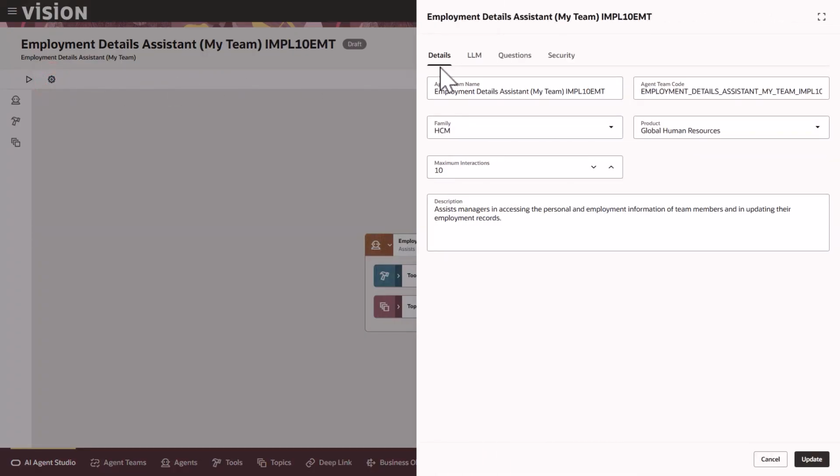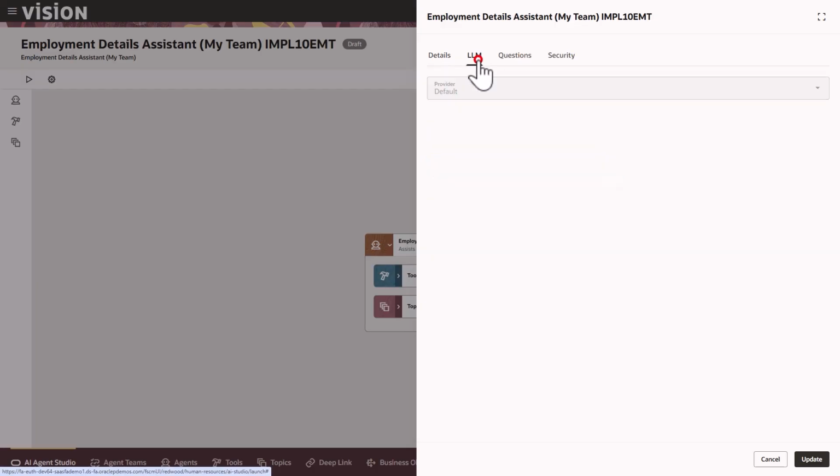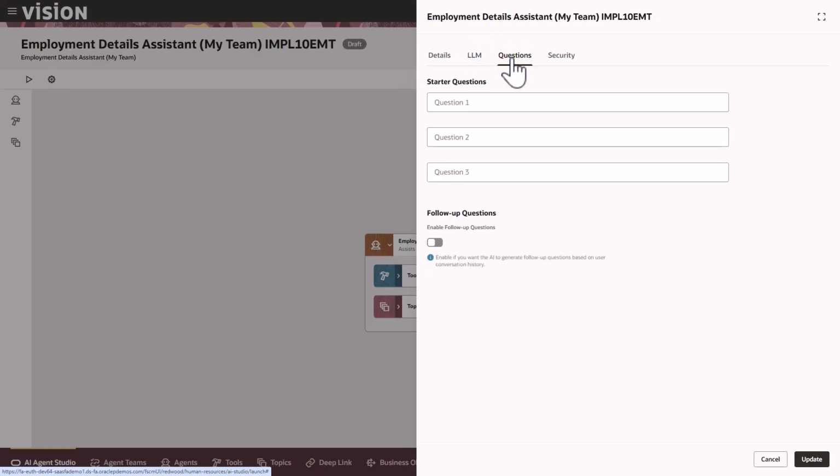In the Details tab, we can see the agent team name, agent team code, family, product, maximum interactions, and description, all copied from the seeded template. If needed, we can adjust the maximum interactions, which control how many times this agent can interact with tools and topics. LLM provider is default.